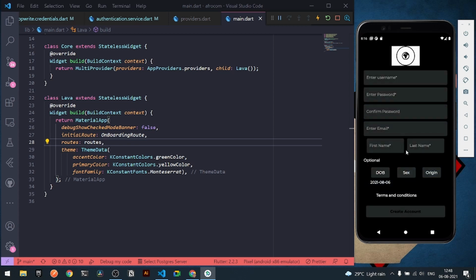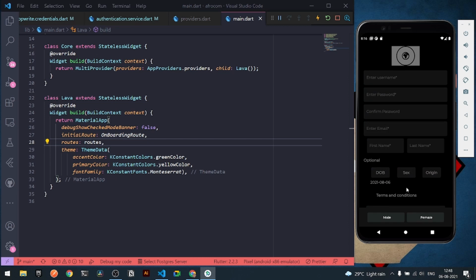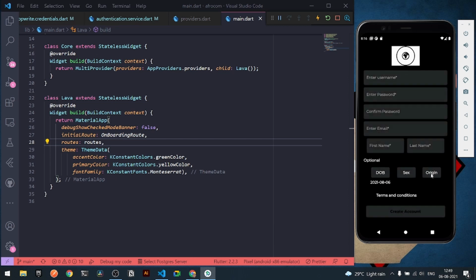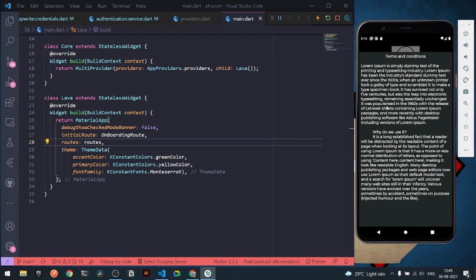So this will be our entire screen for creating a new account. There will be various fields, some optional: a date of birth, which will have an initial date of today's date, that is 6th of August, a sex, that is male or female, and also an origin. The required fields are username, password, email, first name, and last name. Also, I have some terms and conditions, which are some mock wording for now. In the future, we'll be adding real terms and conditions.